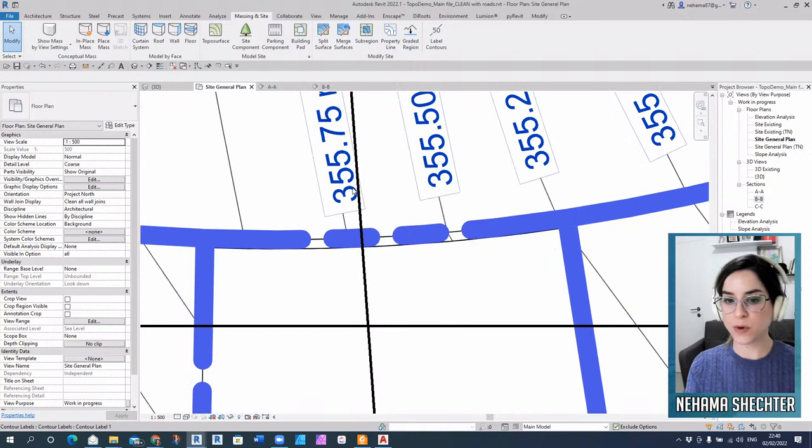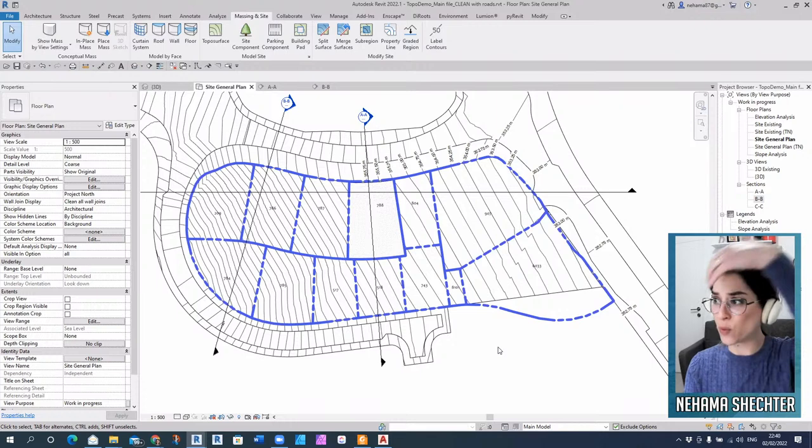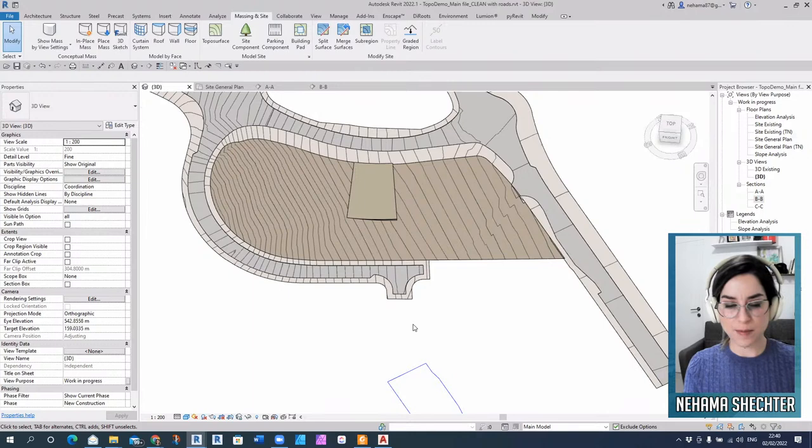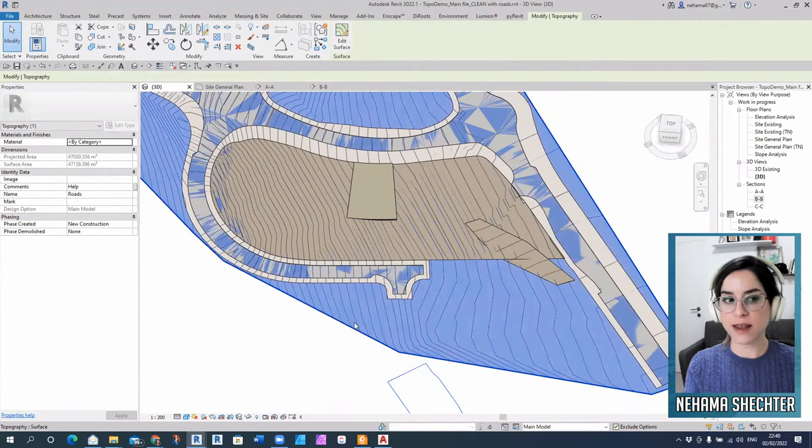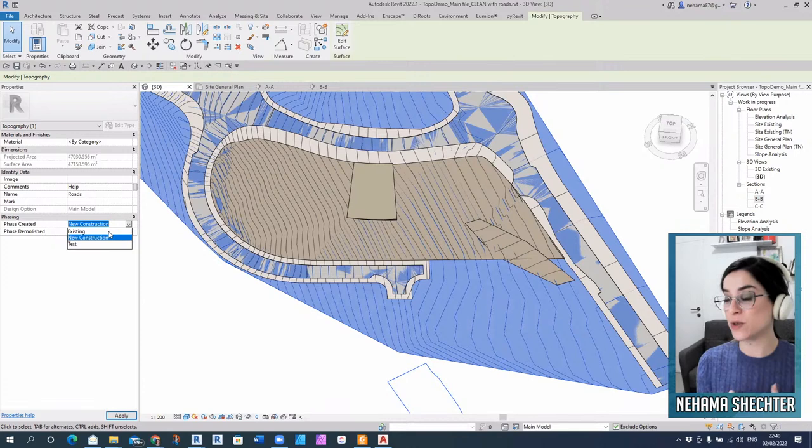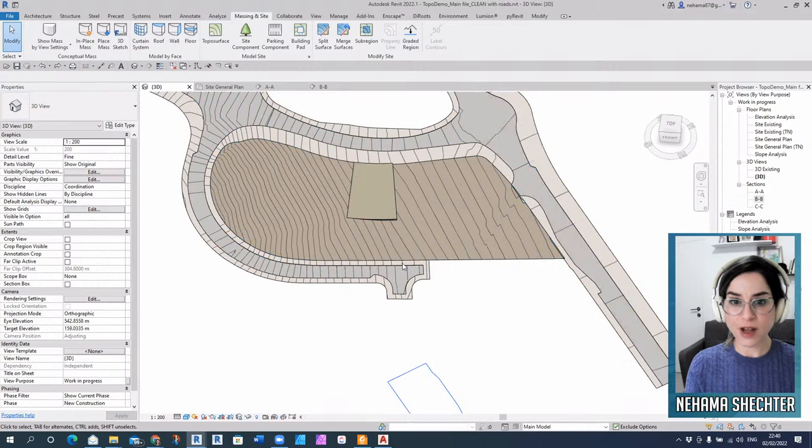But another way of avoiding it, and that's kind of a workaround, but currently it works really well, is to simply take the surface that's disturbing you at the moment and change the phase of the surface to a previous phase. That's the only way that the building pad would not be able to recognize and be hosted on this surface. So what I did is I just changed the phase and then I brought it back to where it's supposed to be. That's a little bit of a workaround, but that's something that you really have to know when you're dealing with building pads.